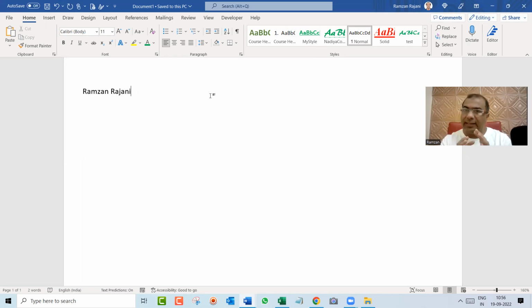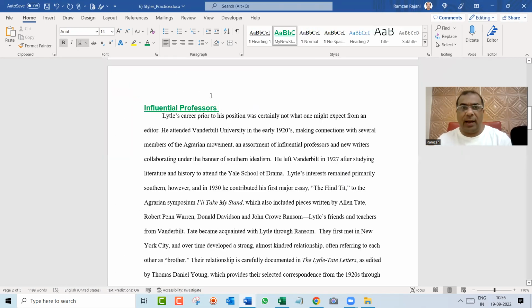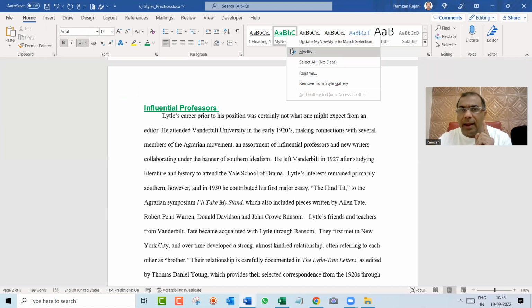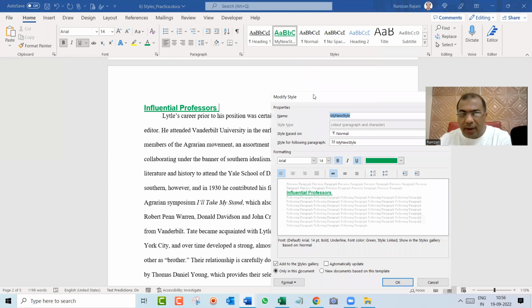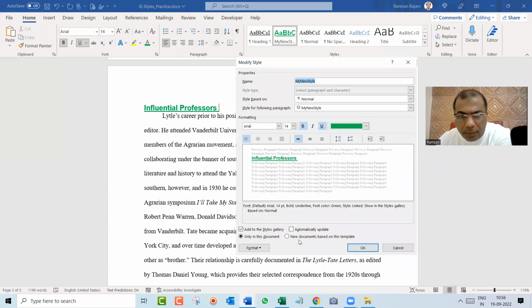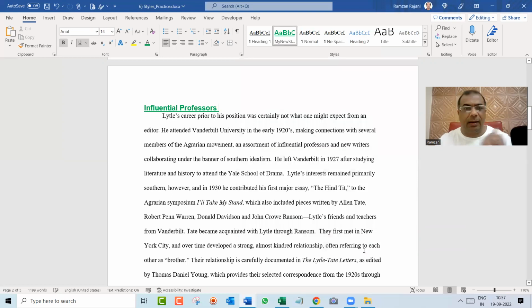Now I have to do one setting. Now I will show it to you. Okay, this is an important part. So I come in this file, and I will right click on this style, my new style, and I will say modify. I go to modify, and in modify now, friends, below, do you see this option? Only in this document means this will be available only in this file. So I say no, new documents based on this template. So I say in new documents also, you put it. And I say okay, done.